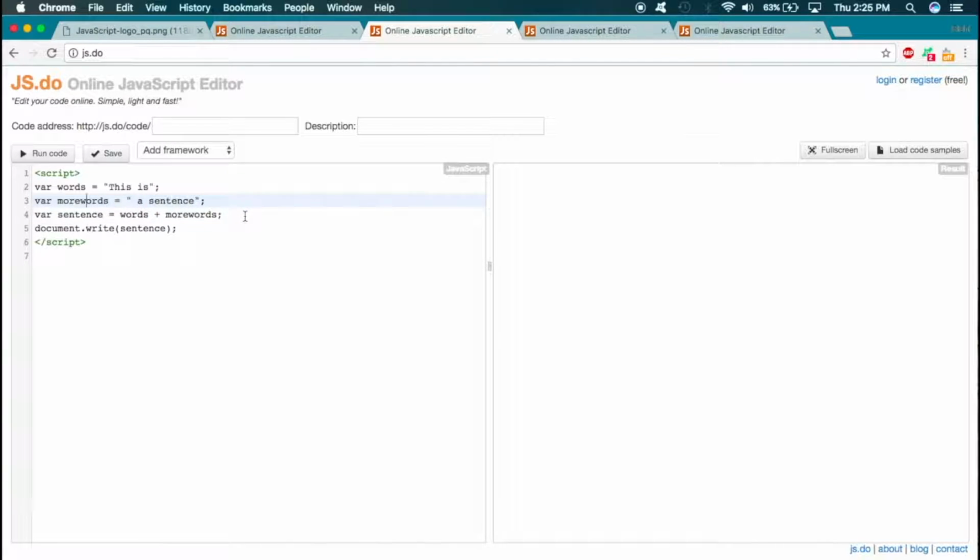We made sentence equal to our first variable words and our second variable moreWords. If you want to print out sentence, you have document.write, and I'll get more into that. So you say document.write(sentence), sentence being the third variable, followed by a semicolon, and then it prints out "this is a sentence." Notice how it says "this is a sentence." If I make var moreWords and don't add an extra space, it becomes "this is asentence." You have to make sure of that when you're doing this.